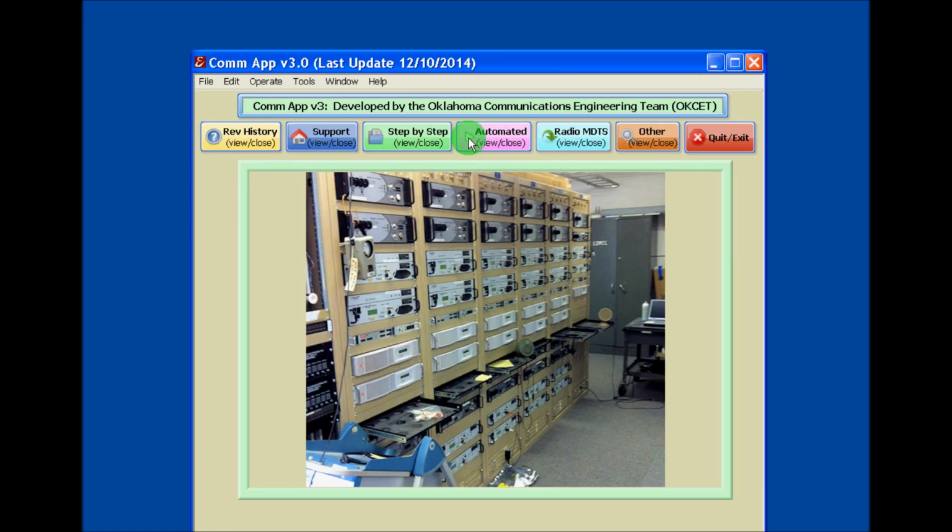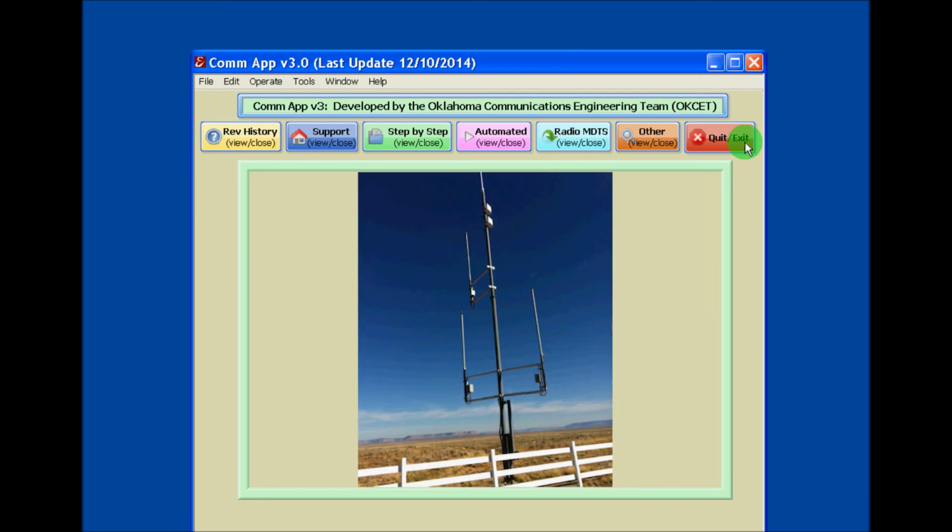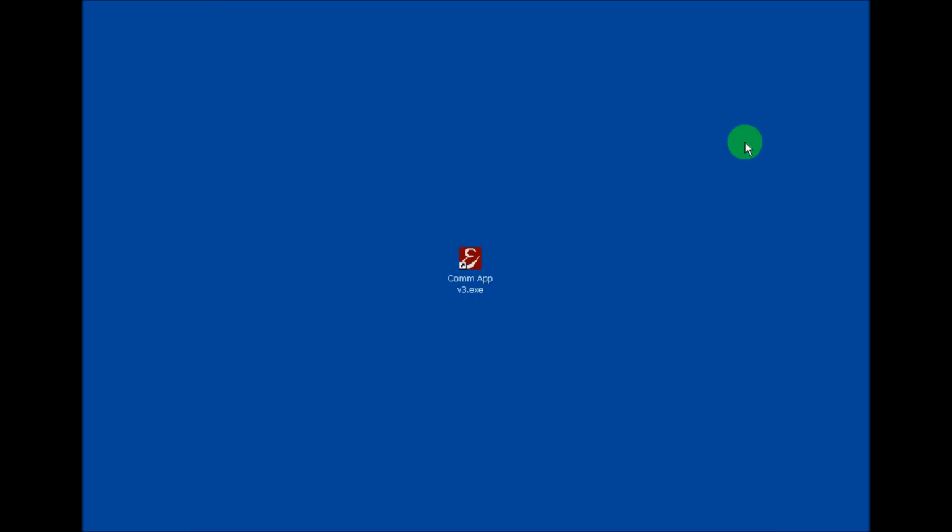Then we click on the automate button, and that closes everything out. And to close the entire software out, you click on the quit and exit, and that'll close it down.